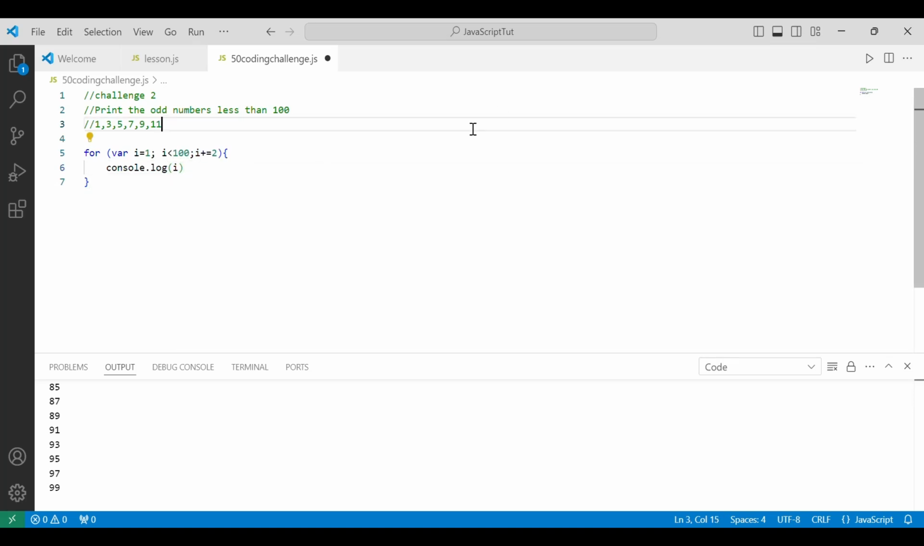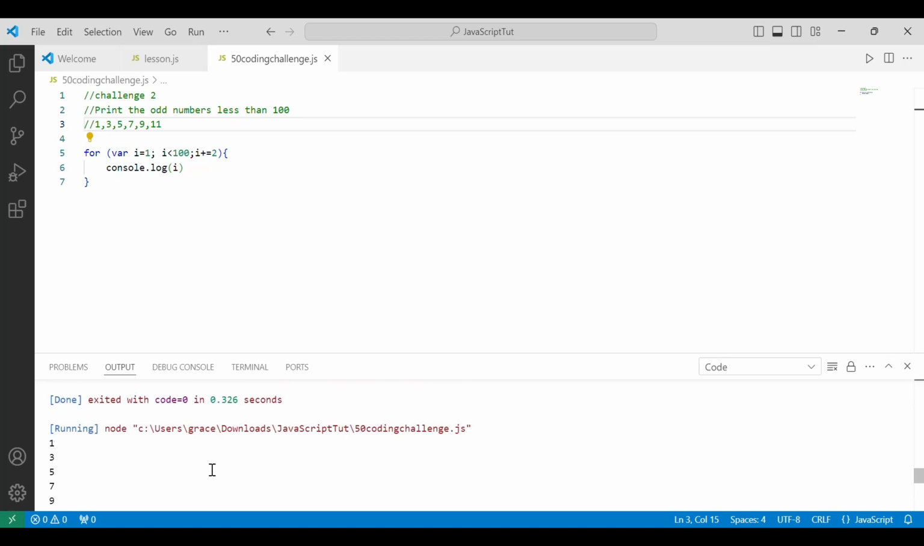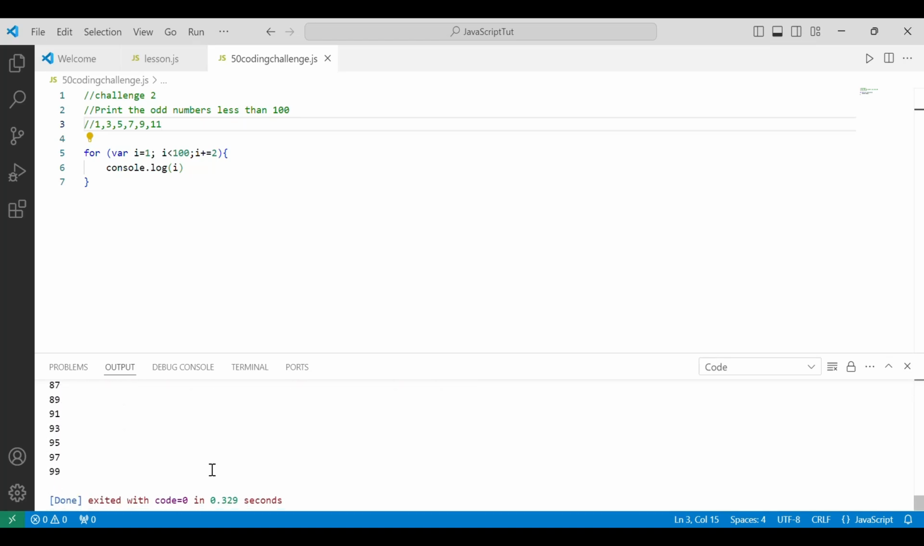So let's save that, Control S. Okay, and then we're gonna run that. Then as you can see, this is the one that we execute over there. Let's see, yes, 1 3 5 7 9, and this is how we have done it.